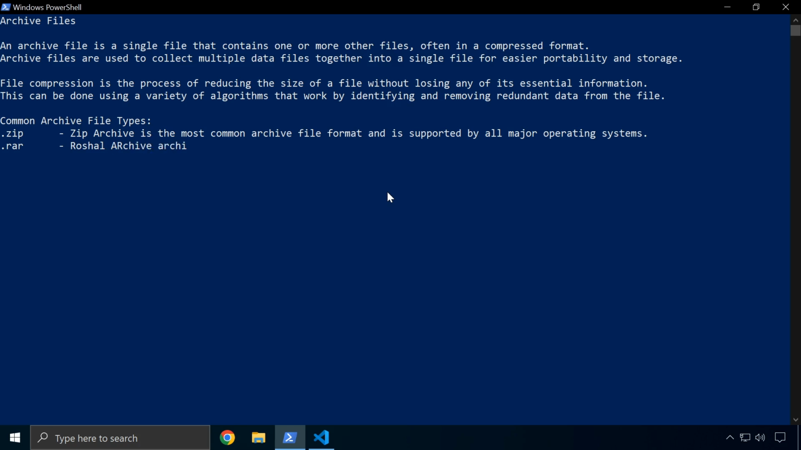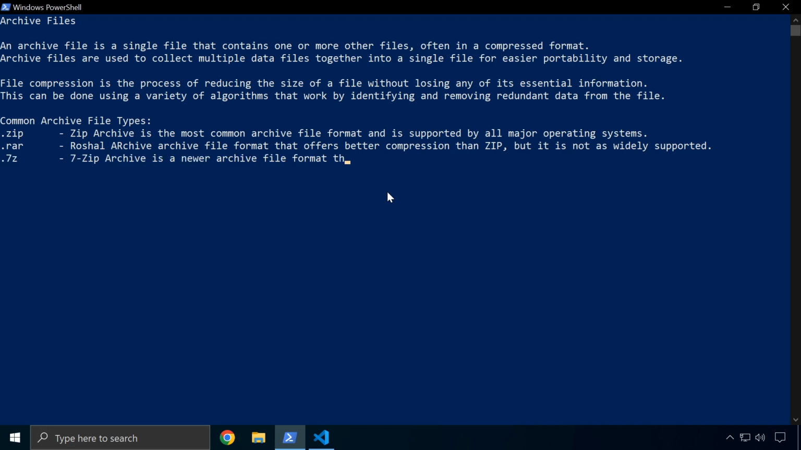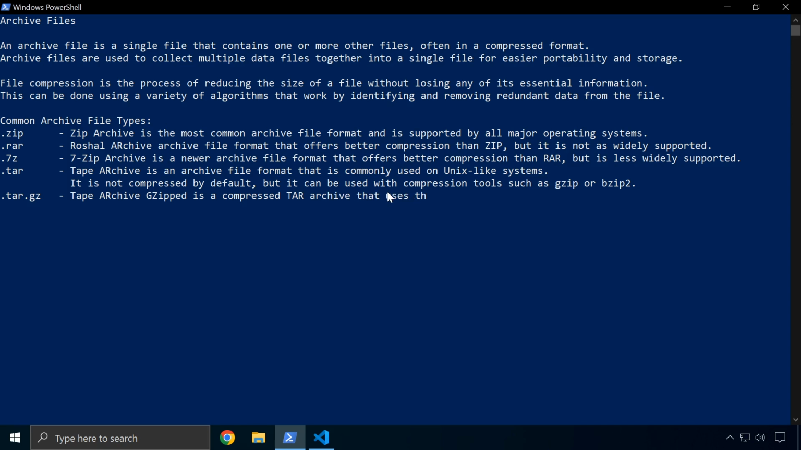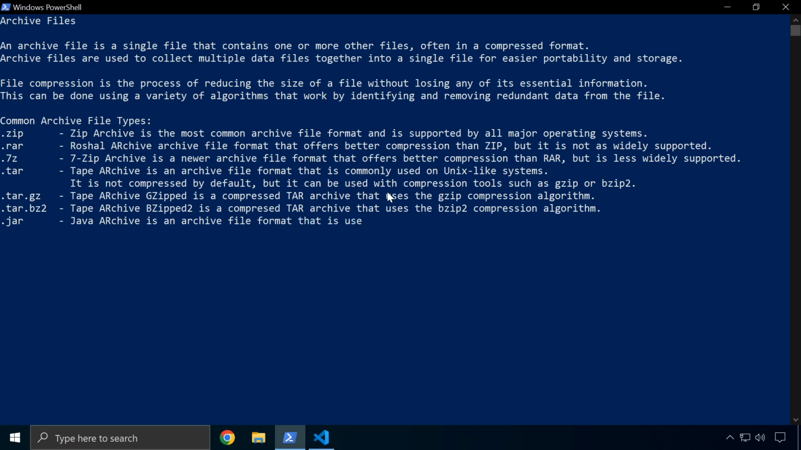The most common one is a zip file. Then we have .rar. Zip is the most common, and it's the one we're going to use today. .7z is also becoming fairly common, and I personally like it quite a bit. We have .tar, which is not compressed by default, and we find these on Linux type systems. tar.gz uses a gzip compression algorithm. tar.bz2 uses a bzip compression algorithm, and those are typically found on Linux systems.